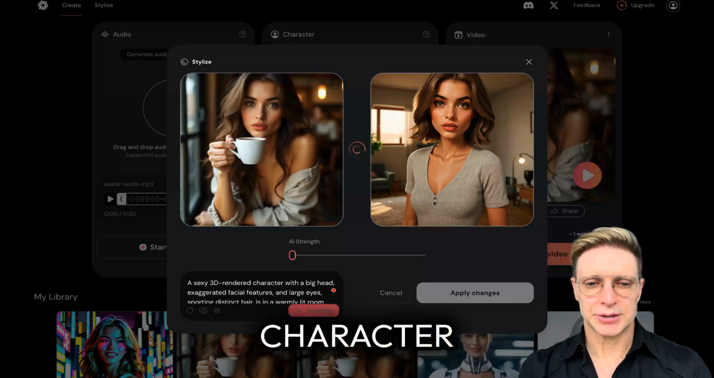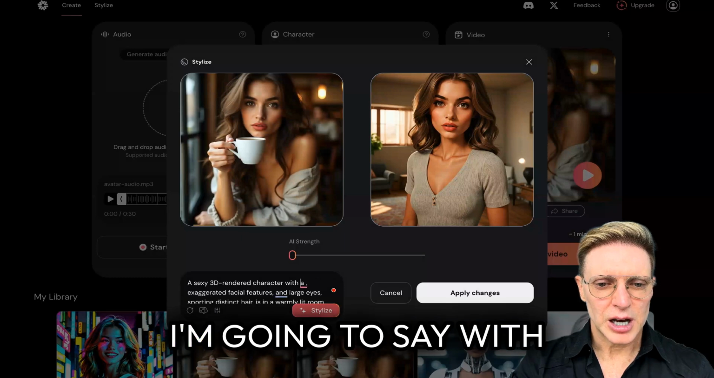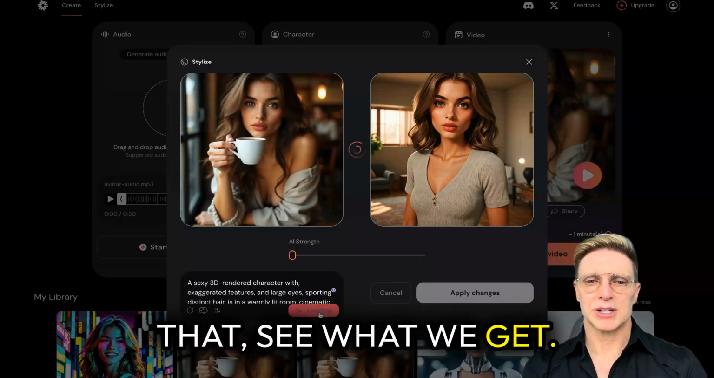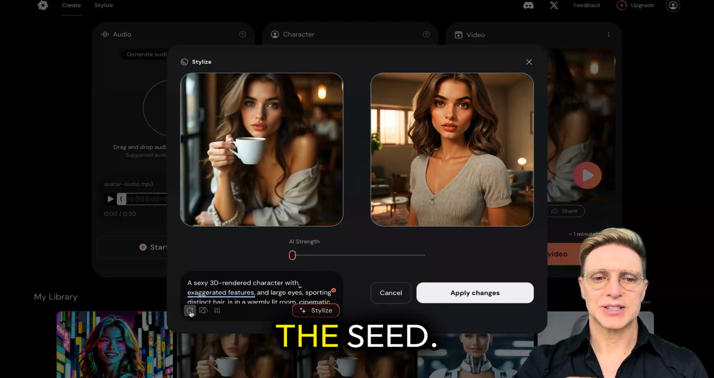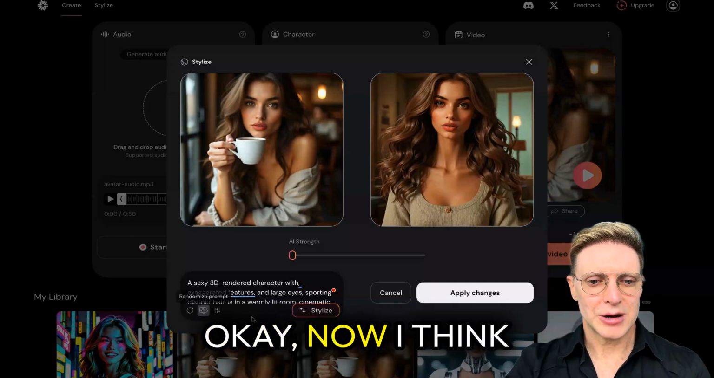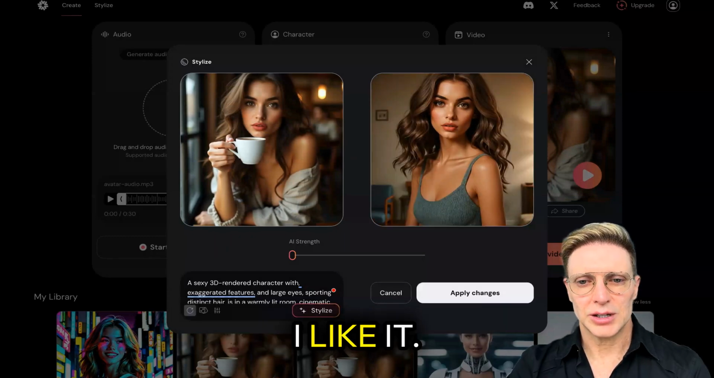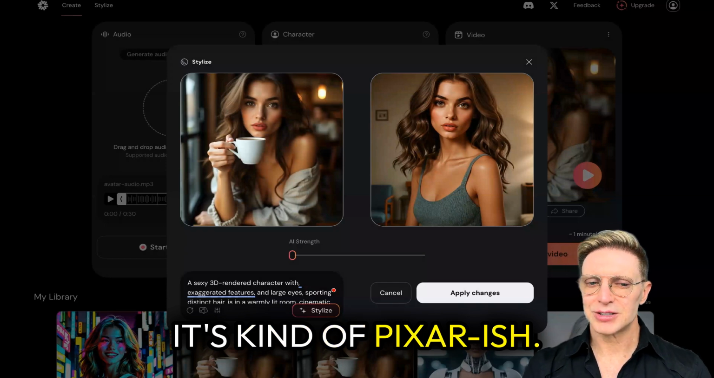Sexy 3D rendered character with a big head. I'm going to get rid of the big head part. I'm going to say with exaggerated features. Let's just go with that. See what we get. I didn't see anything change. Let's randomize the seed. Okay, now I think we're getting a little more interesting. Let's try randomizing the seed again. I like it. It's kind of realistic and it's kind of Pixar-ish.